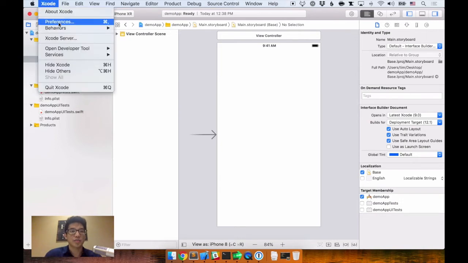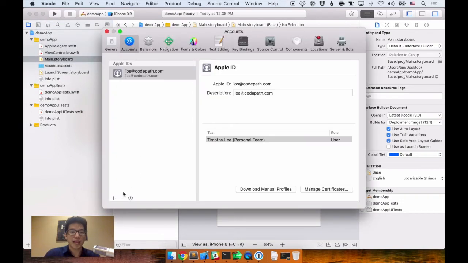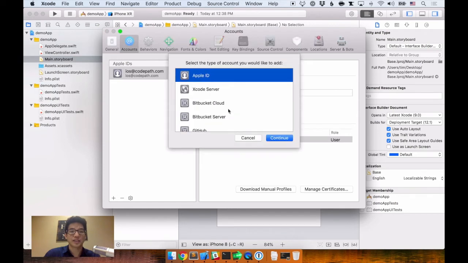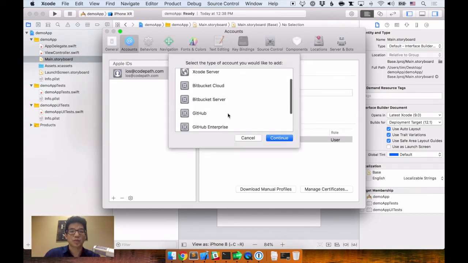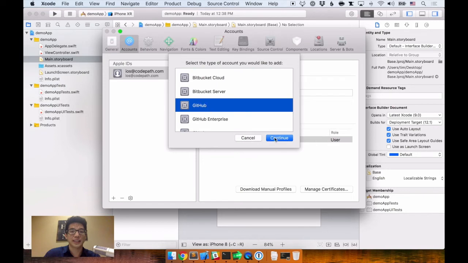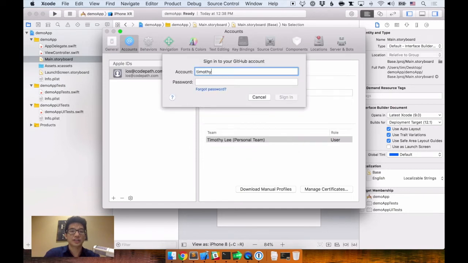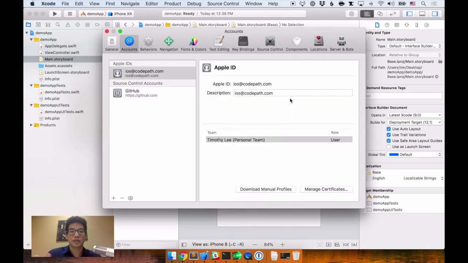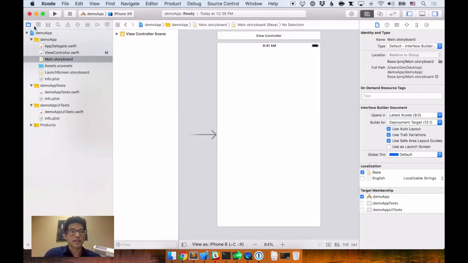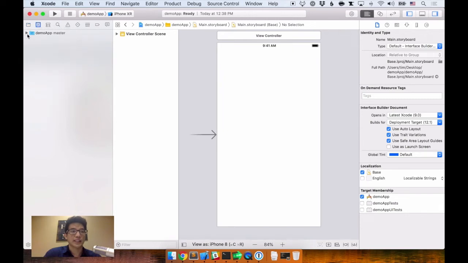Go to Xcode Preferences and add your GitHub ID. So hit this plus button, and then this will pull up this option, select GitHub, and then enter your credentials. Once you do this, then Xcode is ready to integrate with your GitHub account. So this icon right here is your source control icon. So go ahead and click on this and then expand this out, and then we're going to focus on remotes.